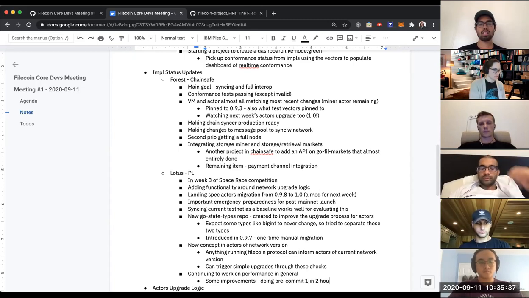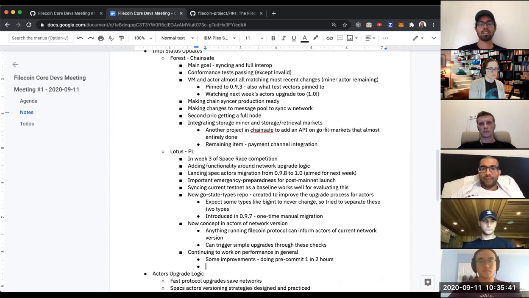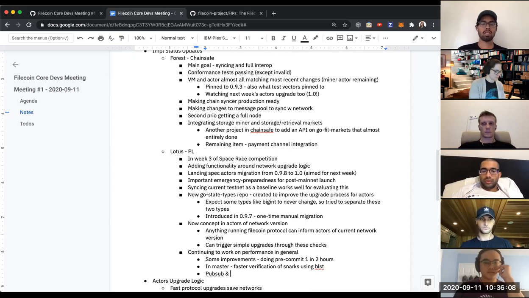We also have something we didn't merge in the 0.7 update, but merged right after, so it's in master. Some new performance work makes verification of SNARKs much faster using the BLST library. That's like 3 or 4 times faster on a lot of critical chain things, so that's very exciting. And then on the PubSub and ChainSafe front, there are continuous little things going on there.